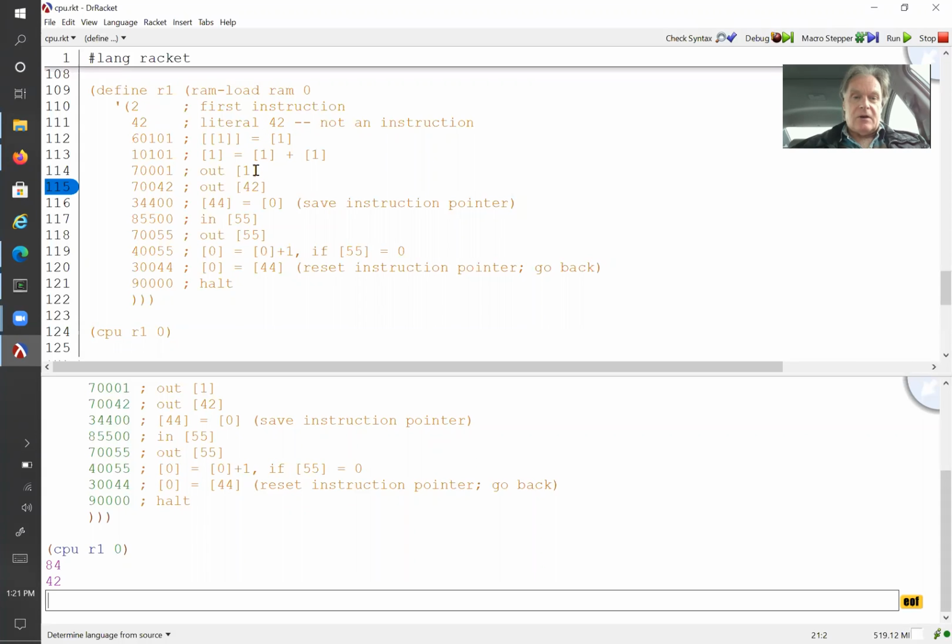Well, there's this out instruction. And it says out whatever's at memory location 1. Well, what's at memory location 1? In order to know what's at memory location 1, we have to trace through the program. So the first instruction is 2. This is the first instruction it's going to implement. This says go to address 1, take the contents of address 1, which is 42, and then go to that address. So go to address 42 and copy the contents of address 1 there, which is a really complicated way of saying place 42 at address 42.